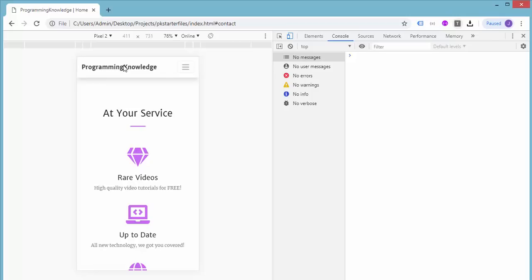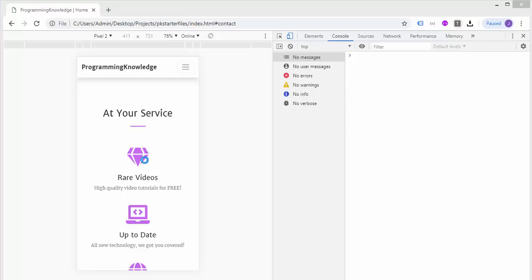So if you want to learn how to build this particular website, just follow along with this tutorial, and I will guide you through all the steps necessary to build this nice looking responsive website using Bootstrap. Now let us see how the project is set up, and let's go to our code editor.